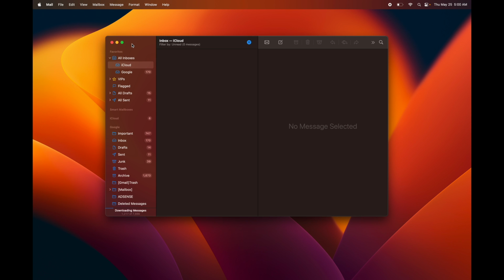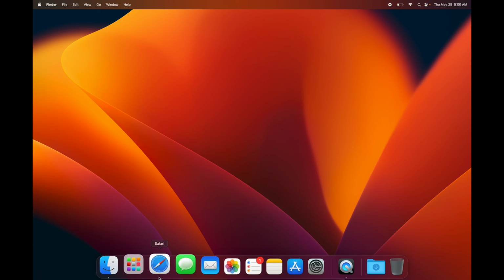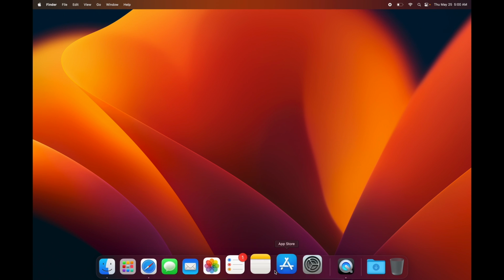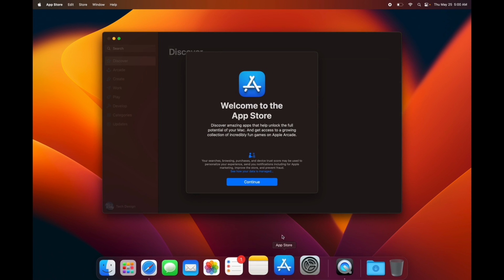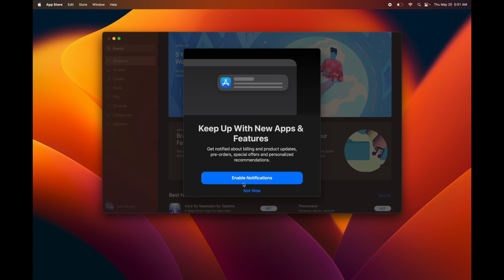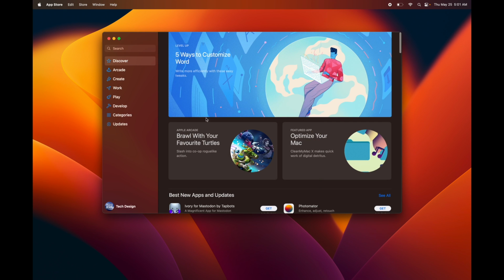I'm just going to close this up for now. And like I mentioned before, you can download apps and programs from Safari, because not all of them are in the App Store. But if you do want to download something from the App Store, this is how you do it. So just open up your App Store. And from here, we're just going to continue on. I'm going to give you an example. You can enable notifications or not with the App Store. What I would do is just not. I just get way too many notifications.